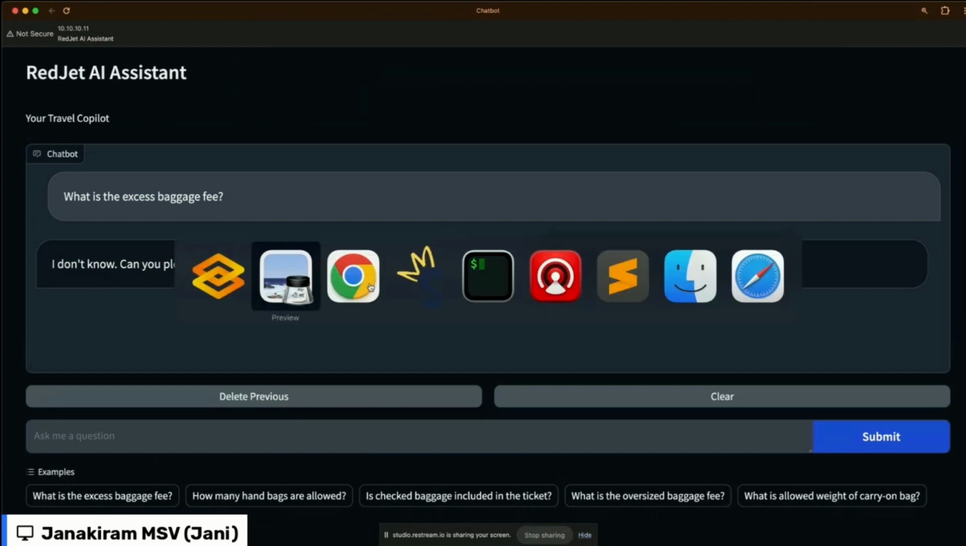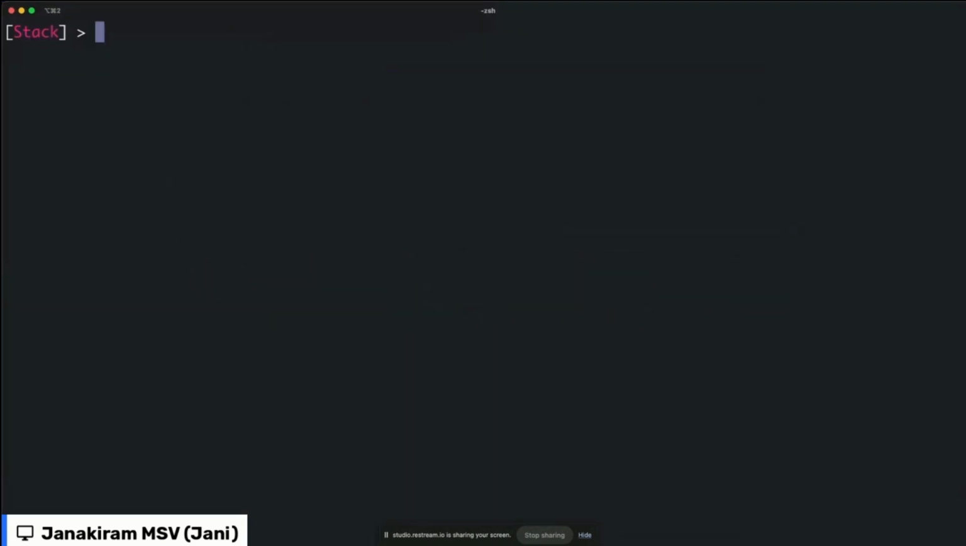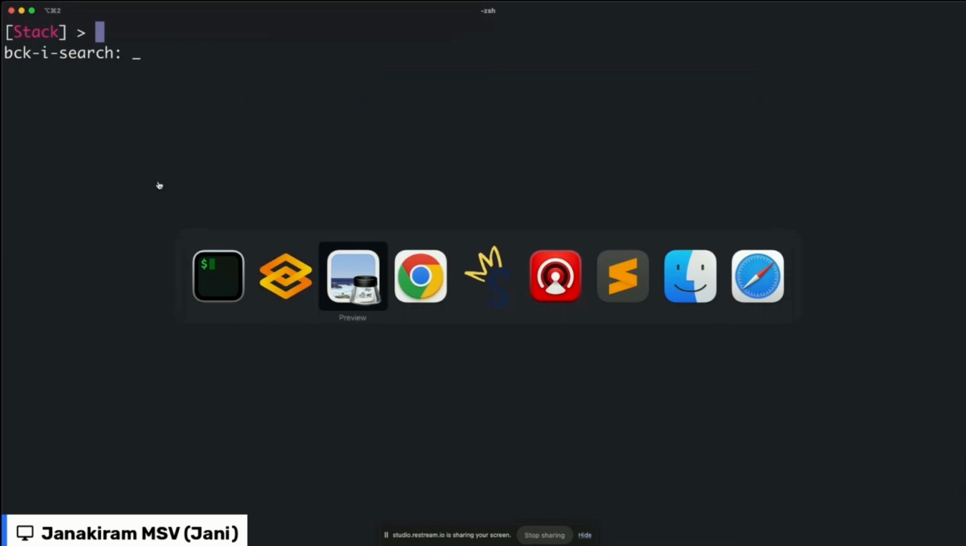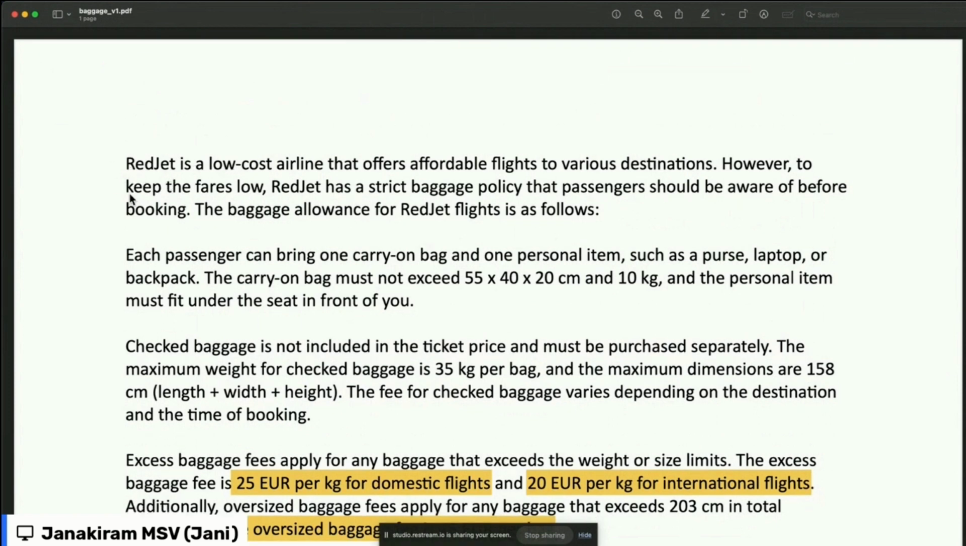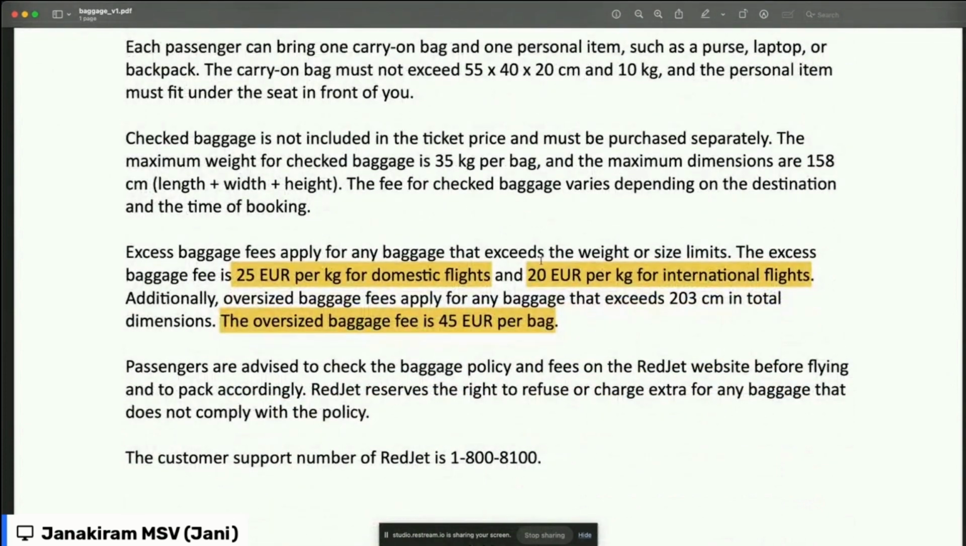Now, what I'm going to do is I'll switch to my command line and I will basically add a PDF that looks like this. So this is the terms and conditions and the baggage policies of the airlines. So this is the entire PDF, and there is a specific paragraph about baggage fee and excess baggage allowance. So it says the excess baggage fee is 25 euros per kg for domestic flights and 20 euros per kg for international flights. Oversized baggage fee is 45 euros. So this is the PDF.